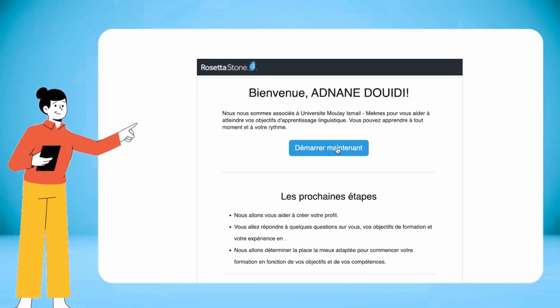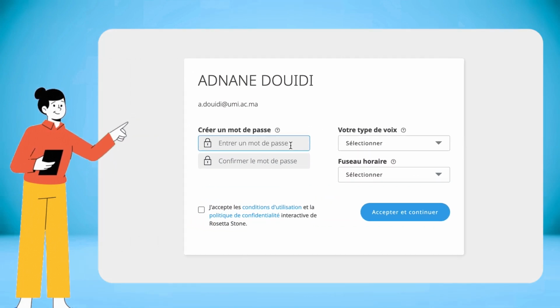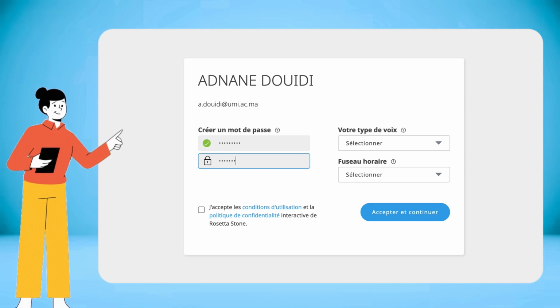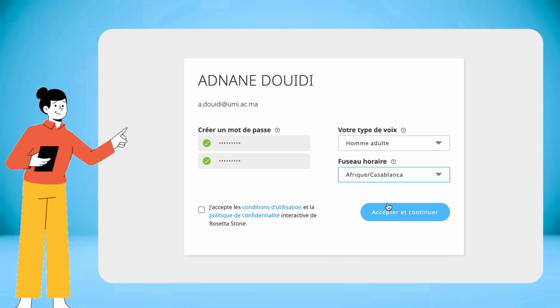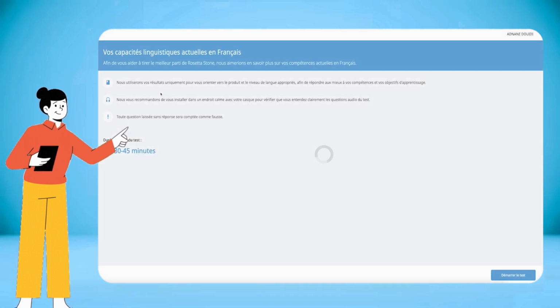Click on Start Now to continue. You can then set your personal password, audio type, and time zone. Accept the terms of use and click on the Accept and Continue button. Now, you can take the positioning test to assess your language skills by clicking on the Start Test button.